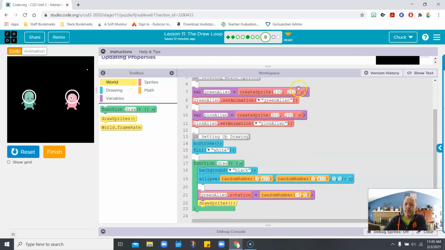So here's our aliens being initialized. We have our green alien, and then we have our pink alien. So that has to happen outside of the draw loop. Then we have our fill. Now this is for the ellipse. So the ellipse is right here, and it's appearing randomly on the screen, and it's size 5, so it's very tiny. So we have our green alien dot rotation going between -5 and +5. So we want to do the exact same thing with this alien. So we need to add the code, but just change this to pink alien.